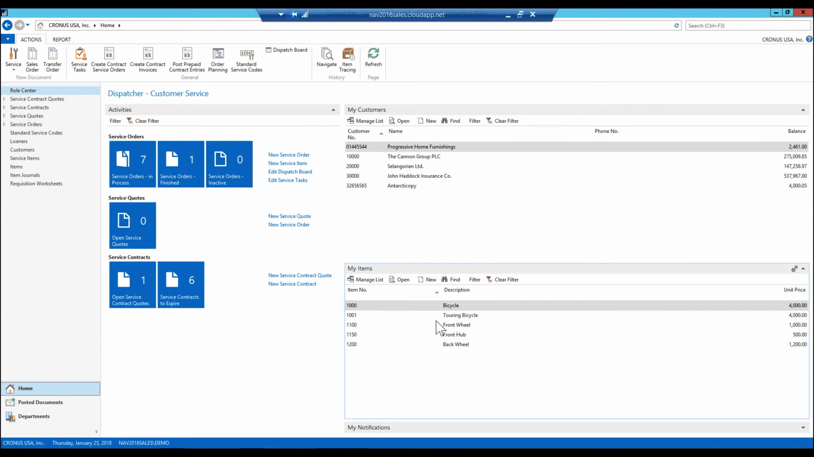What I'm going to do now is go ahead and create a service item and put that on a service order and post that service order. So it's kind of the first thing we go through in a service management system. So right here, I'm logged in as the customer service dispatcher, and I see here service orders that are in process, that are finished, anything that's inactive, etc.